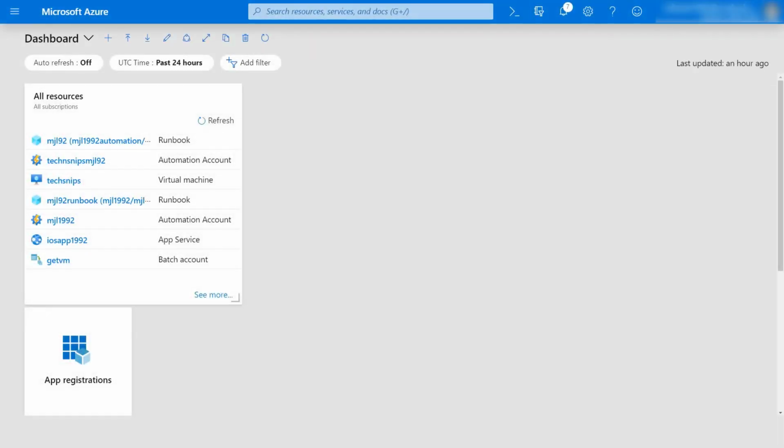Hi everybody, my name is Michael Levan, and today we're going to take a look at how to create a runbook. So first and foremost, what's a runbook? Well, it's a way to automatically deploy your code in Azure, whether it be a GET request or a POST request, whether it be stopping or starting a VM, or doing something that's completely outside of Azure.